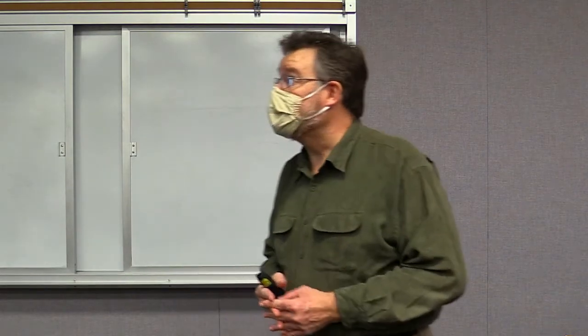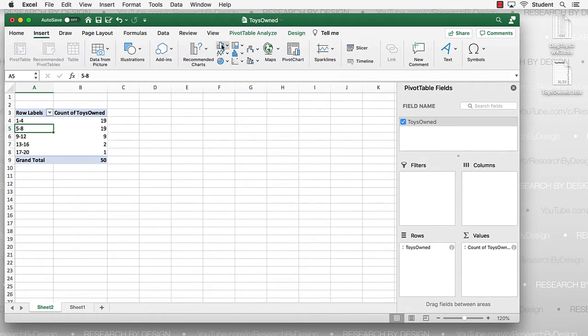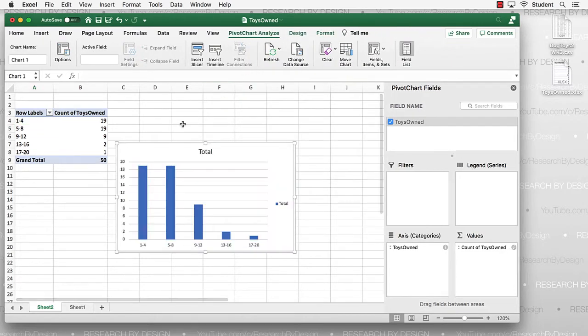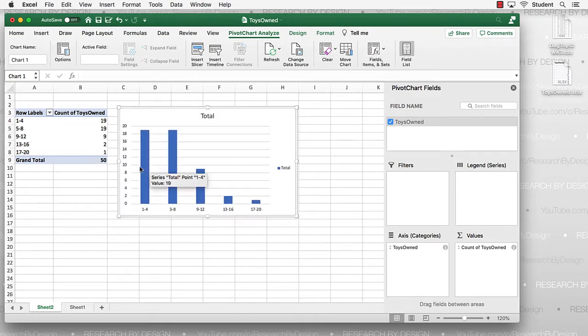In order to do this in Excel, we would open up our data set. We would click on the pivot table. This is the same table that we created just a moment ago. Click on any cell in that pivot table and choose Insert Clustered Column. That pulls up these options. So we're going to insert that clustered column, and we get a bar chart.